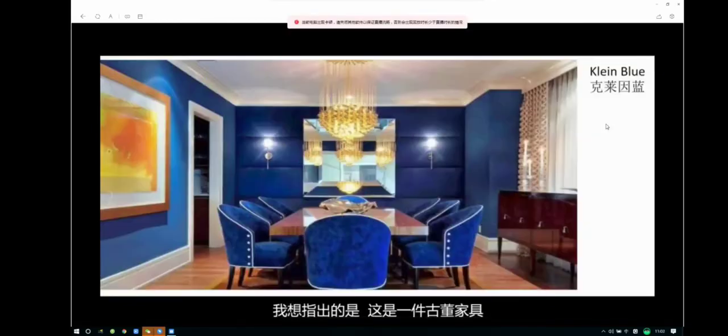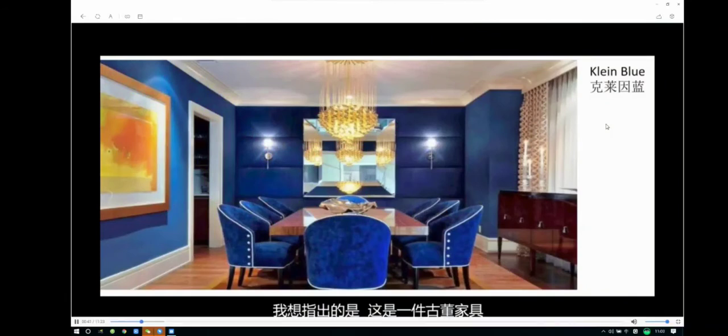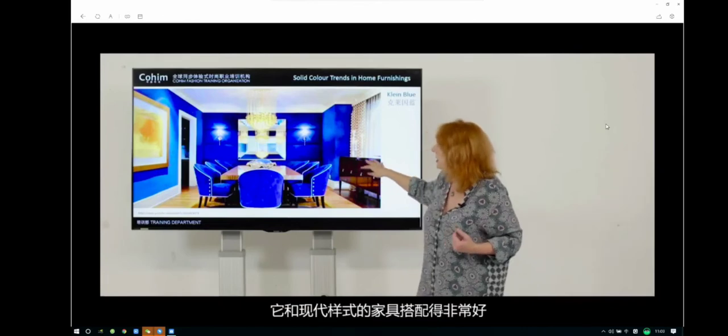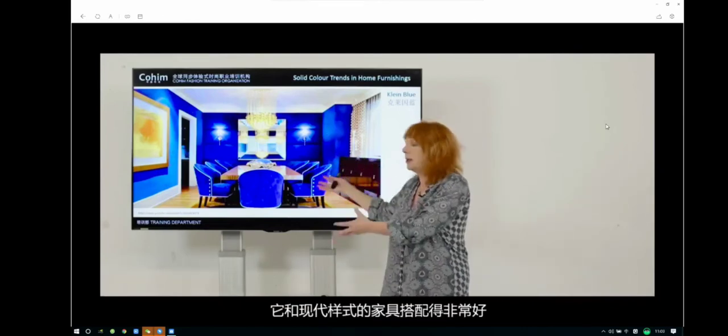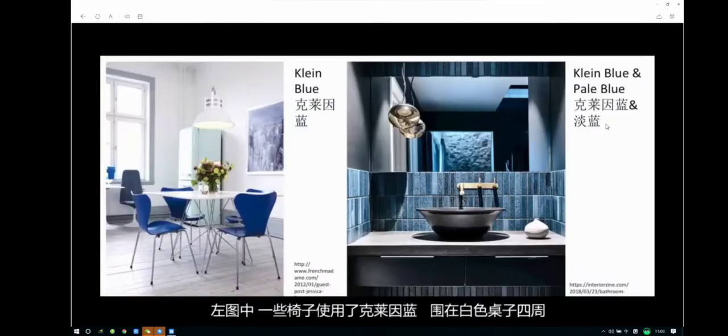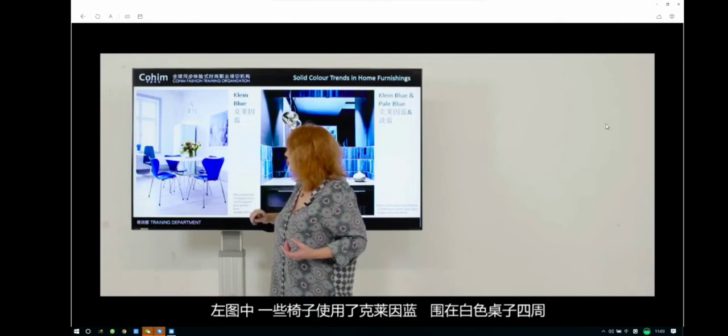And I want to point out this as well. This is an antique piece of furniture, a sideboard from the 1930s, and you can see how well it's sitting with this contemporary design style. Over here we have the Klein blue in some chairs around the white table.